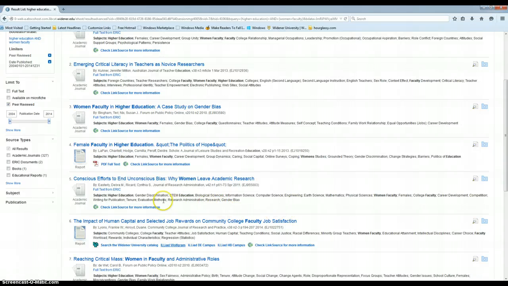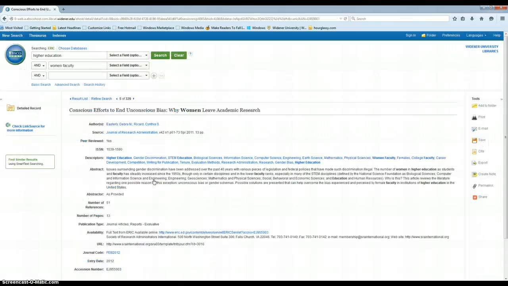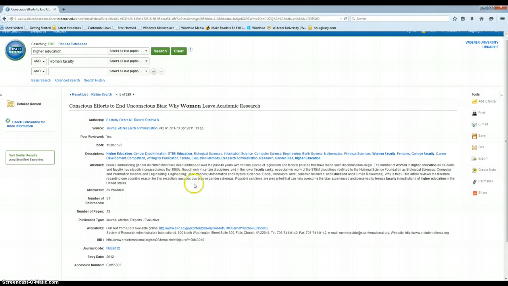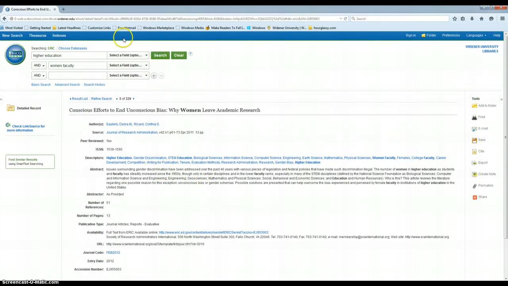Okay, so let's take a look at what we get when we click on the title of one of these articles. That takes us to the full record for the article, where we get the same information repeated again: title, author, source that the article comes out of. Is it peer reviewed? We get our descriptors, which are the same thing as subject headings, and then we get an abstract. So we can make a decision about whether or not this article looks good for what we're interested in. Okay, so this is good, but I want to try something else.